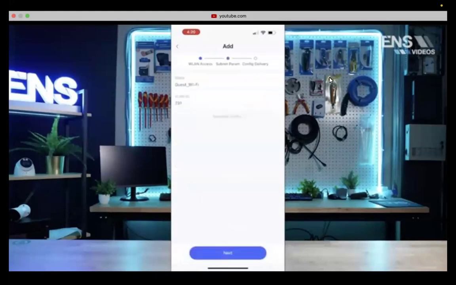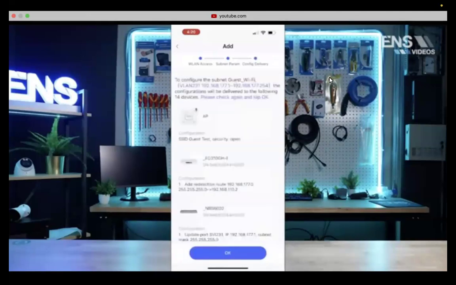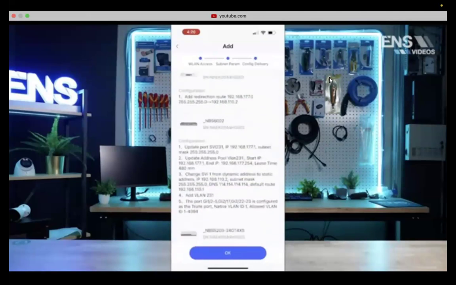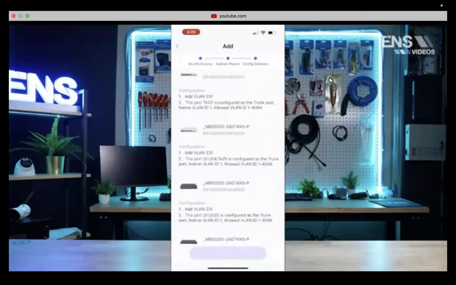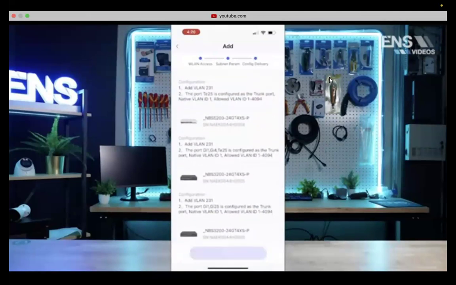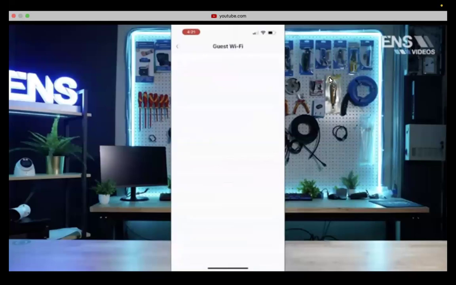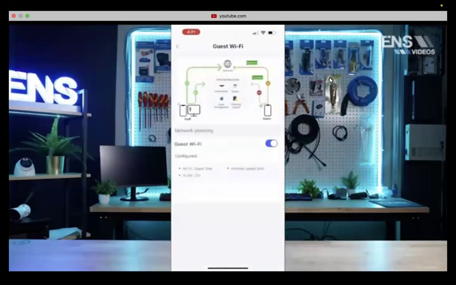I can go ahead and hit next. This is going to set up the name as guest Wi-Fi with a VLAN ID. We'll leave it at 231. It's going to go ahead and put the devices here, and I'm going to hit OK. Now, as you see, the guest Wi-Fi is now enabled, and you are all set up and ready to go.